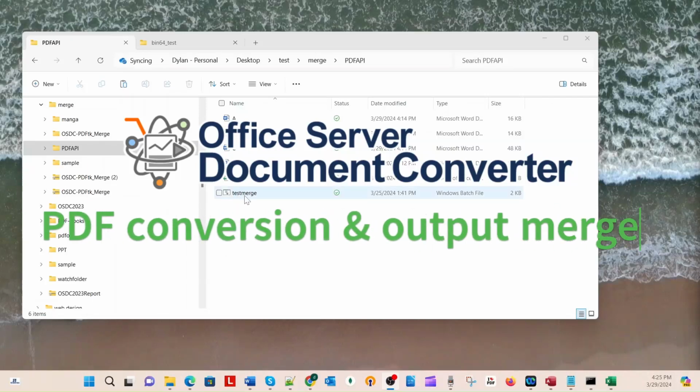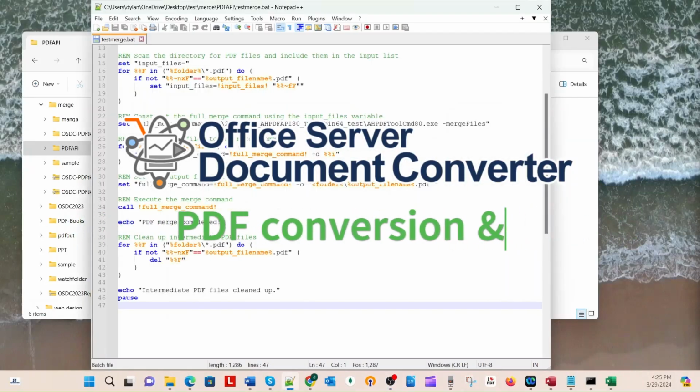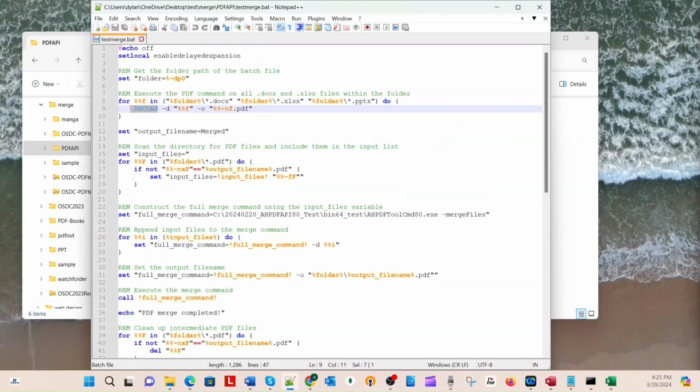OSDC PDF conversion and output merge. Our bat script uses the sbcmd command and the PDF API to merge the outputs.